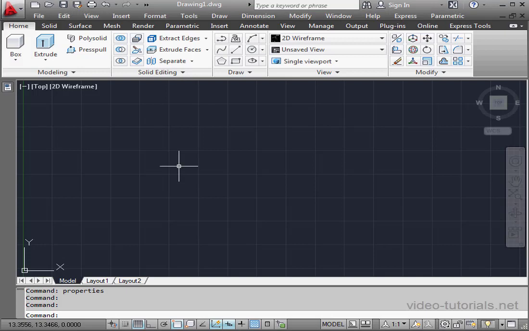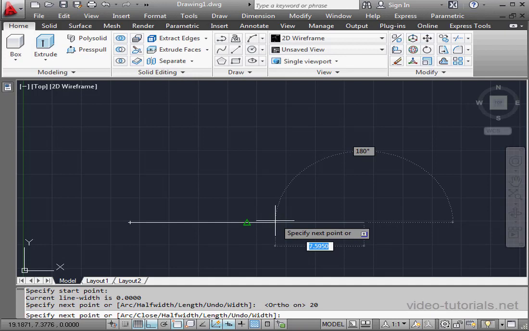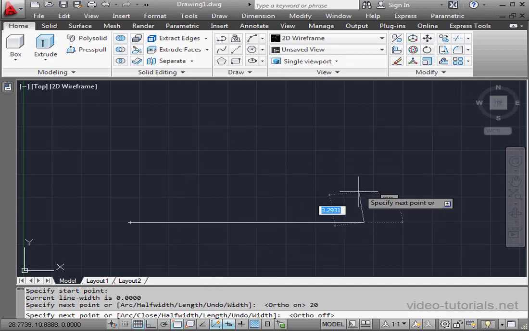Welcome back. In this lesson, we'll be building another model. Let's begin by activating the Polyline tool. Place my first point here, and let me toggle ortho mode on. Length will be 20 units. Press Enter to accept. The second line I'll also make 20 units.